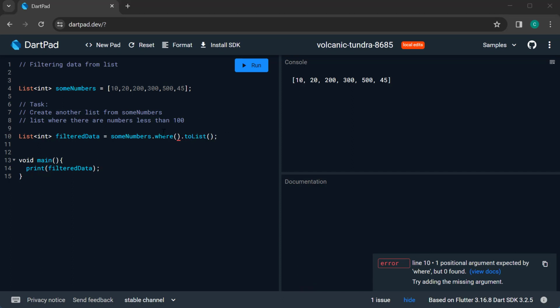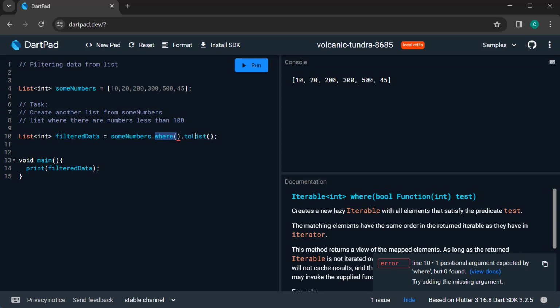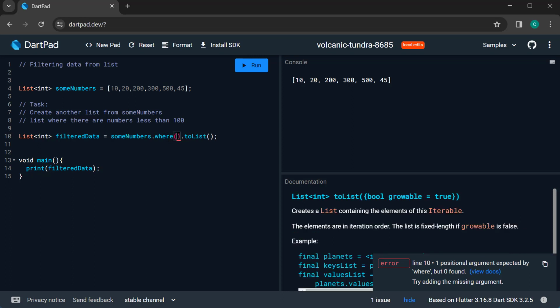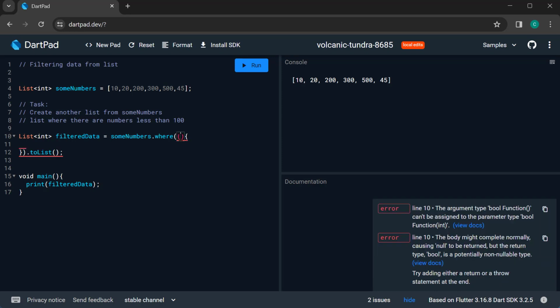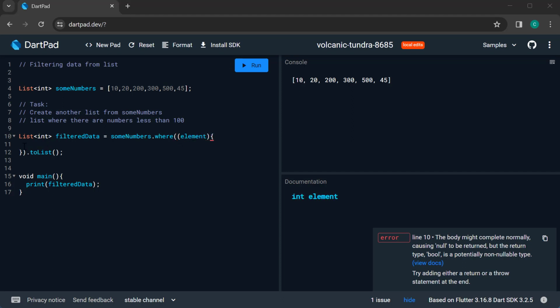Alright. So now let's get into this main part, where. And inside of this parenthesis of where, we will have a function. So let's create an anonymous function inside of it. And this anonymous function or this callback function will have a callback value. Let's name it as element. Alright. And from inside of this callback function, we need to return a boolean, either true or false. So let's return true for now.